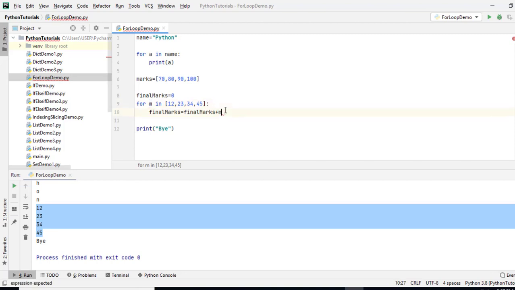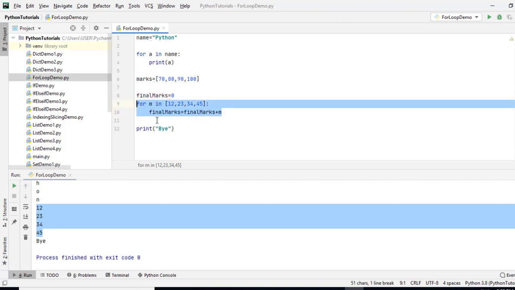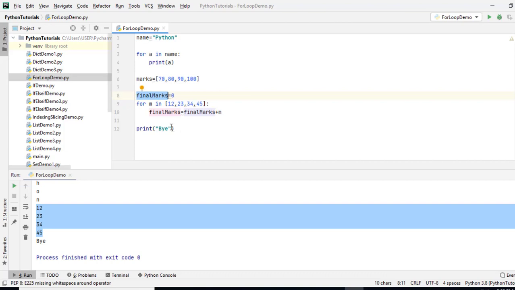Okay, so when we execute this program, what will happen? It will start with 12 being assigned into m. So m, which is 12, plus 0, so final marks will be 12. So this value will get updated with 12. Next time when the for loop runs, 23 will be allocated to m, so 23 plus 12, we will get the latest value which is 35, and like this it will continue. So once this for loop is done, you will get the updated value in the final marks, right?